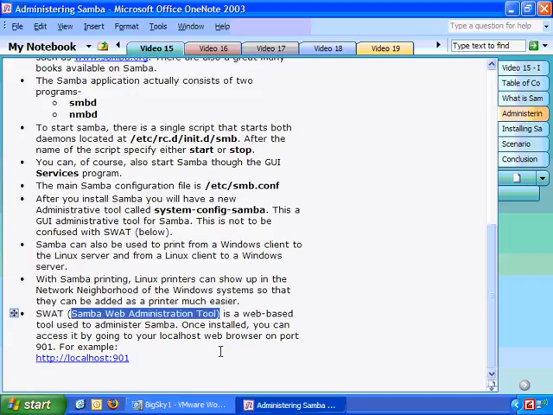Another graphical tool that you can install to administer Samba is SWAT, the Samba Web Administration Tool. It's a web-based tool, and once it's installed, you can access it by going to your localhost web browser on port 901, like this right here, localhost:901. So let's talk about installing Samba and SWAT.